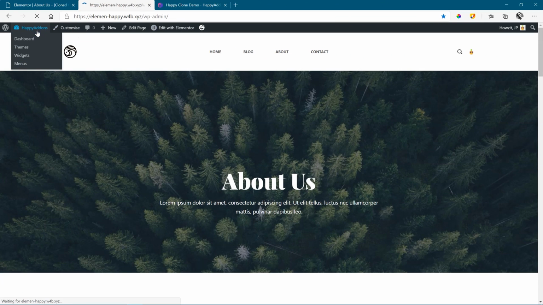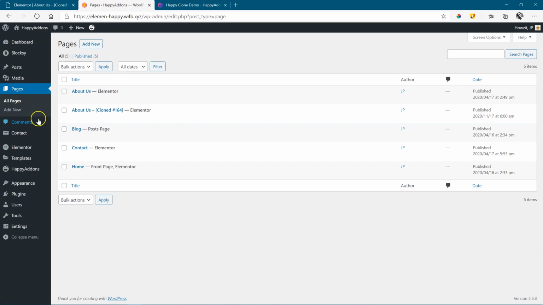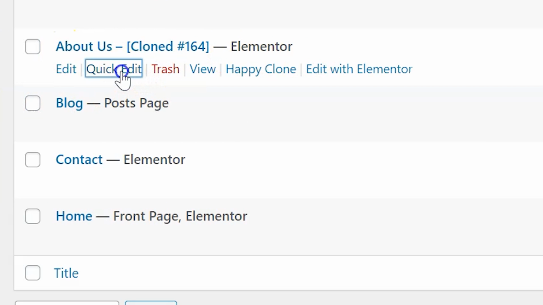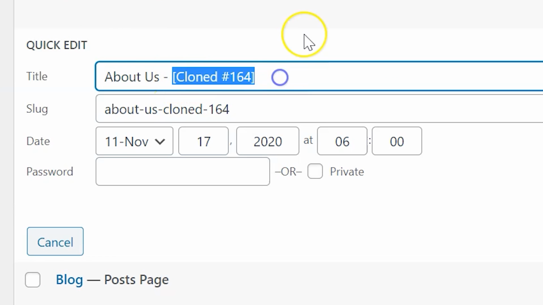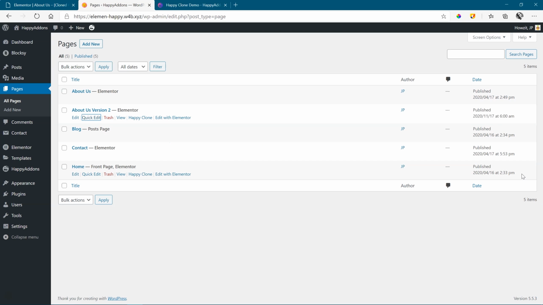Naturally, what you're going to do is you're going to go back into the back end, go to your pages, and here you will see your clone page over here. Quick edit and call this About Us version 2. Update. And that is how easy it is with this cloning technique from Happy Addons to quickly clone your pages as well as your posts.